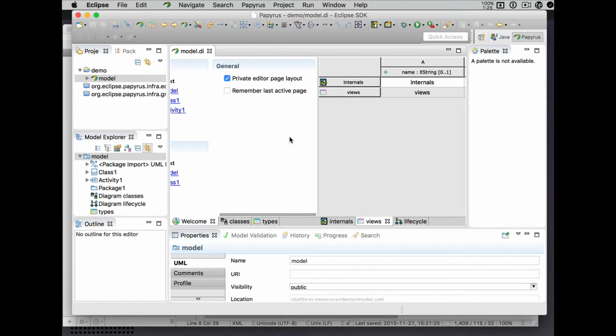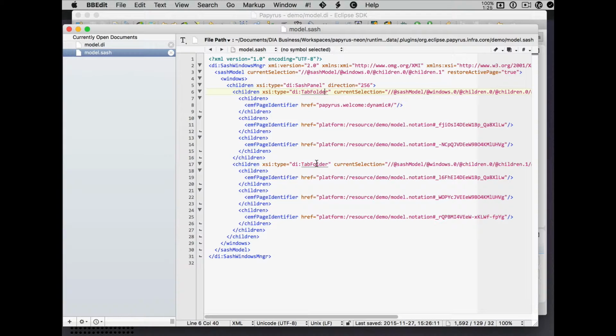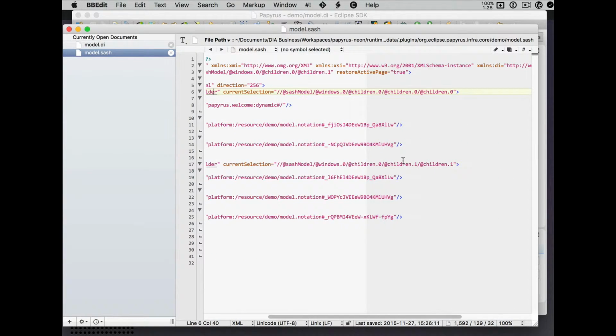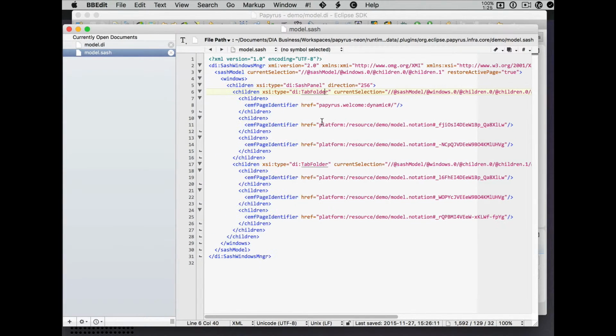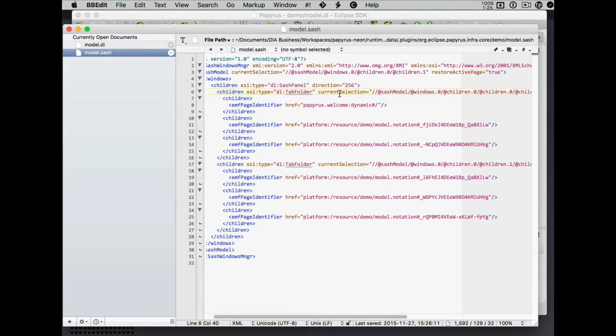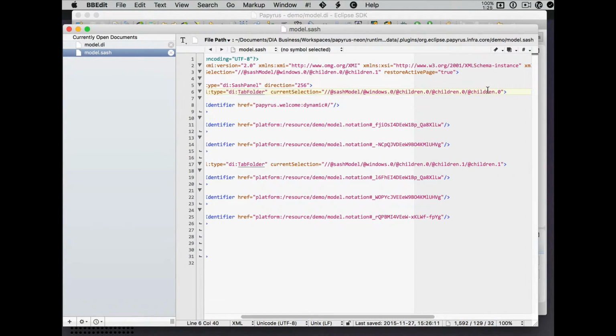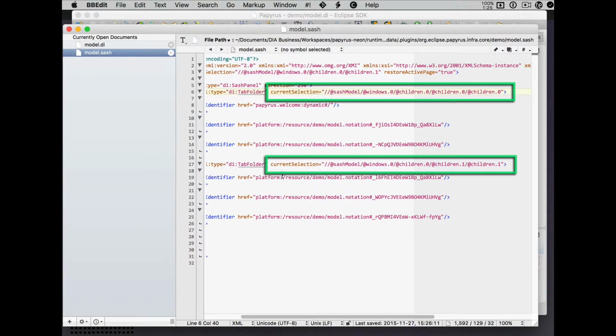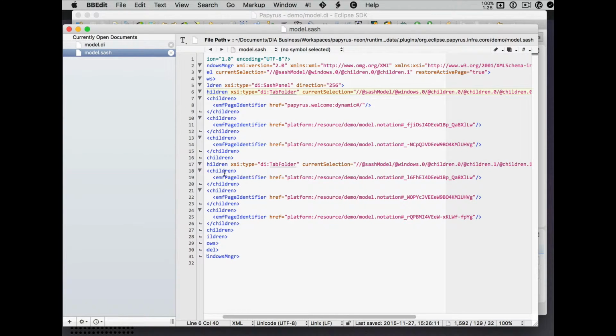So the first thing to look at is this new option to remember the last active editor page, to restore that when we open the diagram again. As soon as I click that, we see that the sash model is updated with a new setting to restore the active page, and more importantly, each tab folder now remembers which is the currently selected page within it.